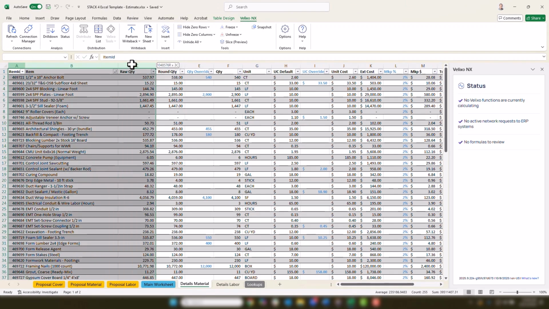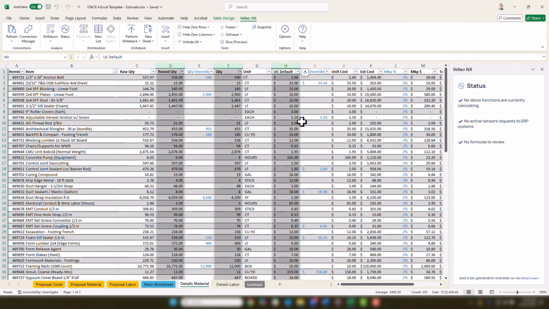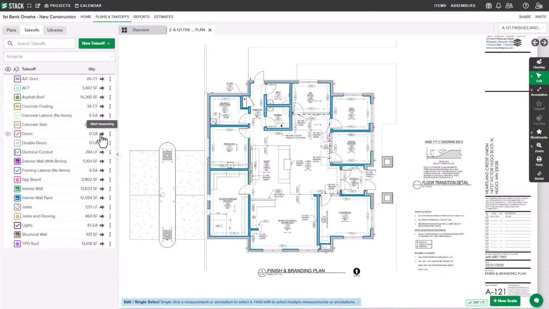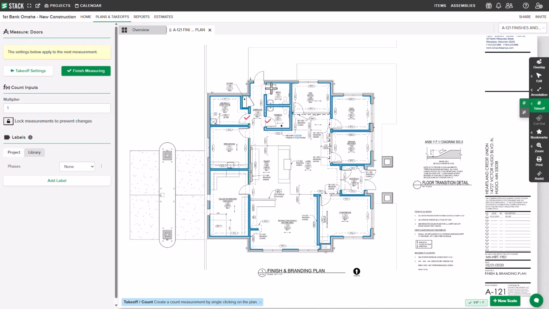In this estimate, these columns are populated directly from the Stack project, while these columns use Excel formulas, and these are manual user inputs. When your project changes, the data in Excel stays in sync.